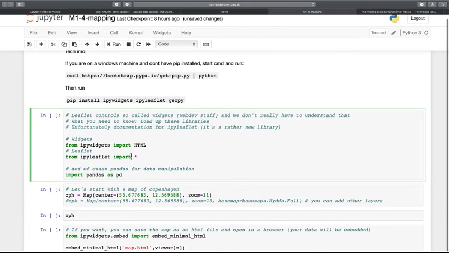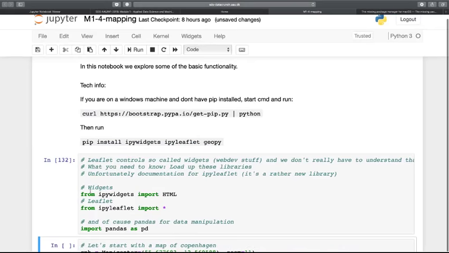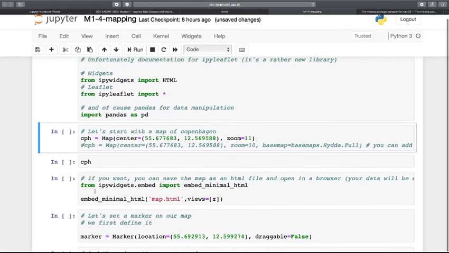So first, as usual, you just basically import these libraries. So nothing crazy. Import IPython widgets, import IPython leaflet, and import, of course, pandas for just handling our data frames. Right? We're gonna have some kind of data frame to hold data. And the next step is, I'm gonna make it a bit bigger.